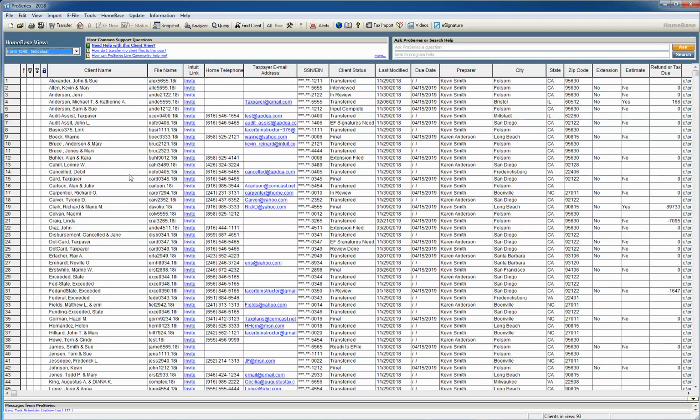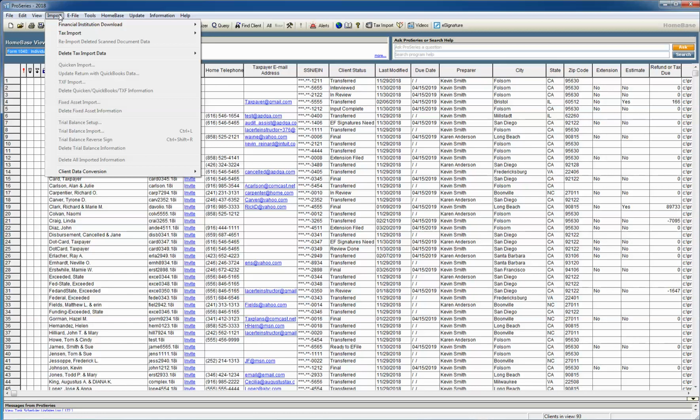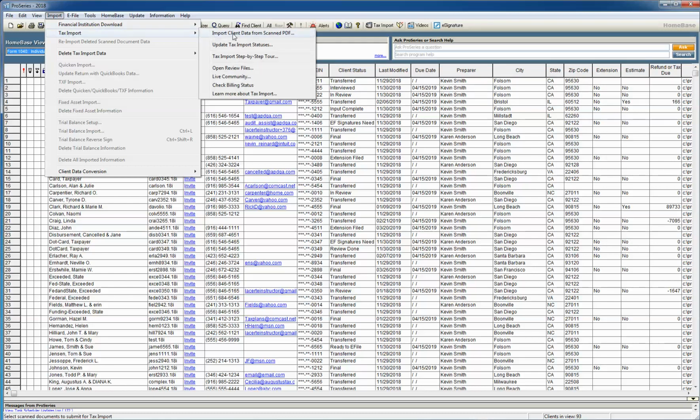One other thing I would like to mention too, if I go to the top of the screen, we have several different ways to import data from other sources to help you complete a tax return faster. So we have one which is called Tax Import, where you can scan all of your clients' documents, their K-1s, their W-2s, their 1099s. We use OCR technology to read those documents and import those into the appropriate screens.